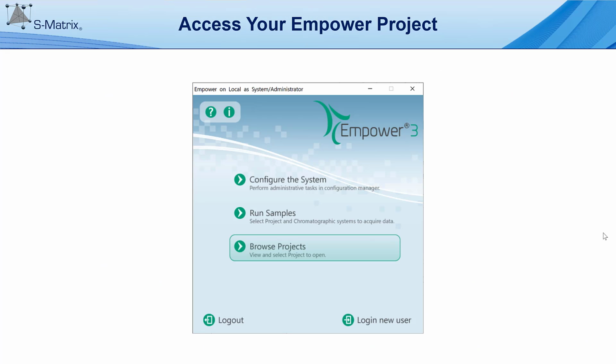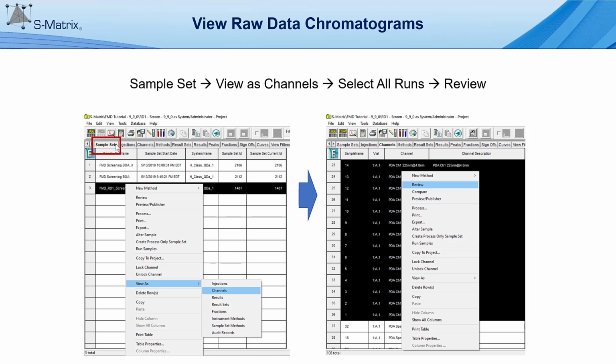To execute this simple processing protocol, we first launch Empower and browse to the project containing our experiment results. We then access the Sample Sets tab and select the sample set containing our experiment results. Right-click and select the View as Channels option. We then click on the Channel Description column header to sort the channels, and then select all of the rows associated with the experiment runs and our desired channel for processing. Right-click on the selected rows and click Review.